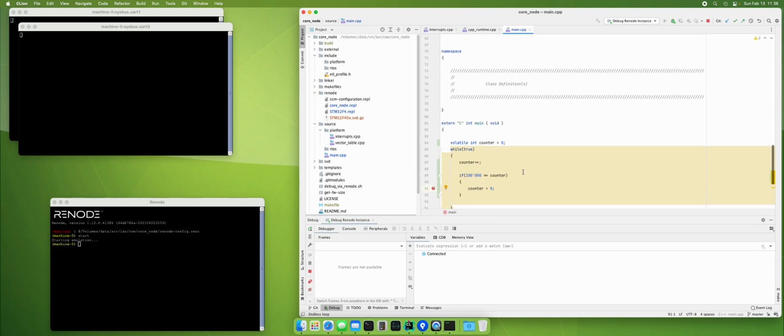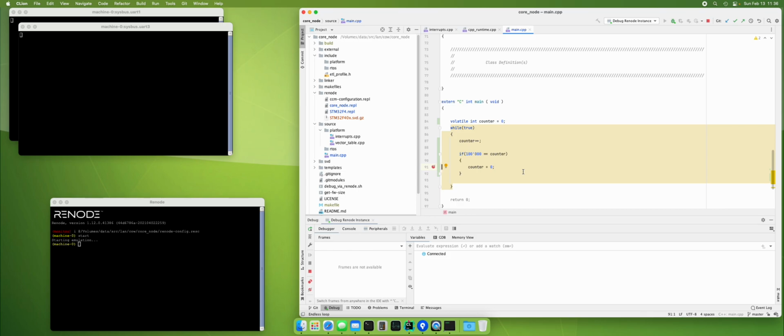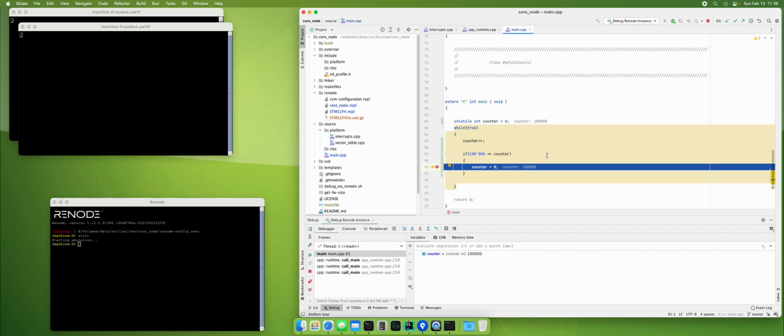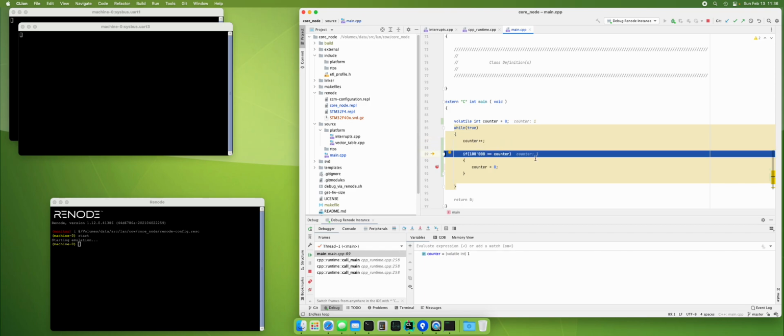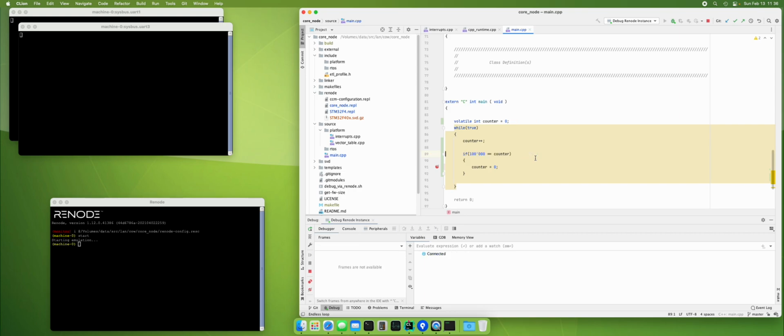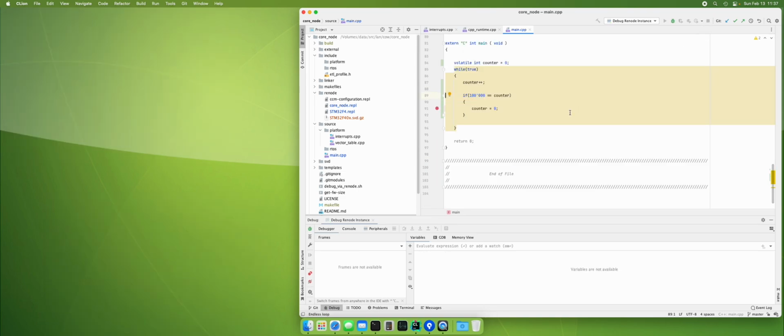It hasn't hit it yet, so we'll see. It should count fairly fast, I would guess. There we go. Counter is at 1,000, and we'll step through. Counter plus plus, so counter is 1. It's not 100,000, and it'll keep going. So you can hit stop here, or you can type quit here. Both will stop it from debugging, so I'm just going to do that and close everything out.